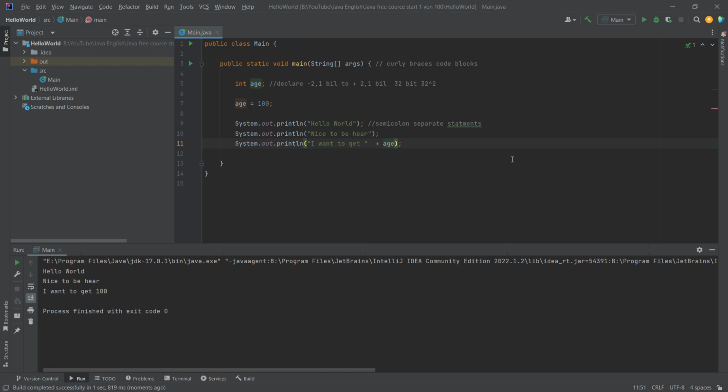That's it for this episode. Remember, curly braces are code blocks. Semicolons separate the statements. Don't forget. Int stands for integer, a primitive data type. Age is just a variable where you can store a value, and this value you can print out on the console.